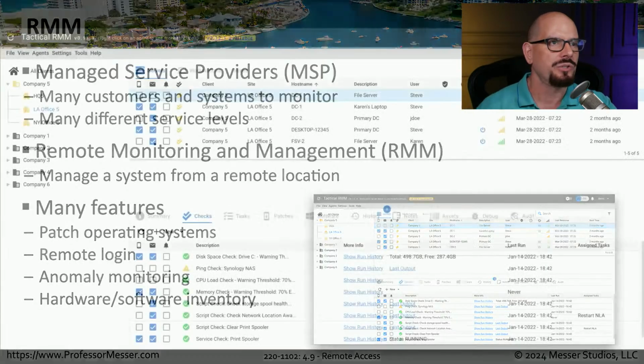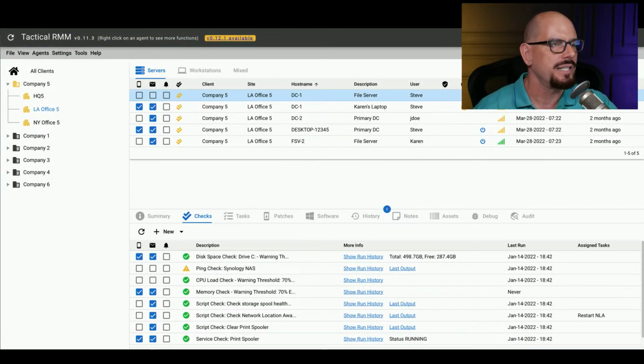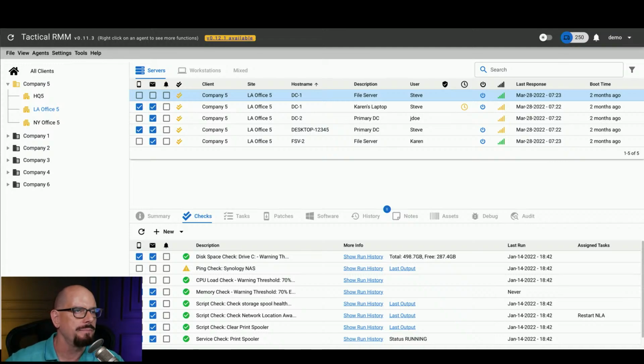They usually would have a screen very similar to this one. You can see this is Tactical RMM. And you can see there's a listing of servers and devices. Some are domain controllers. There's a laptop. There's a file server. And they're keeping track of all kinds of interesting stats. Right here, I have selected the file server. And you can see all of these different statistics they're monitoring. Disk space check. You can see a ping check, which is coming back as yellow right now.